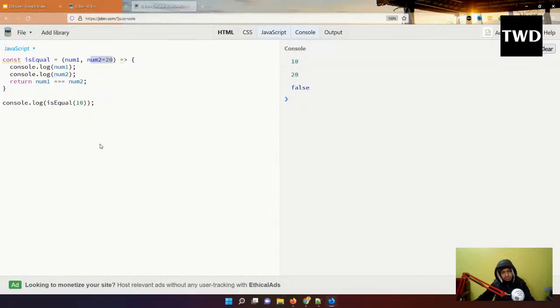So if num2 is not there, this is the thing which was added in JavaScript. And if I pass 10 now, num2 will be overwritten. So 10 and 10 is true. So it is like this. This is very powerful. So this is about default parameters.